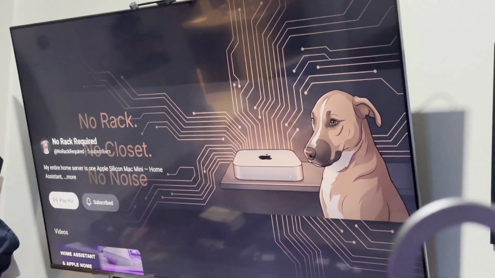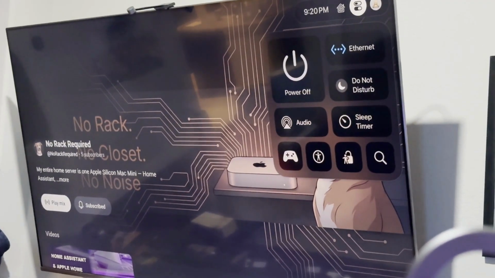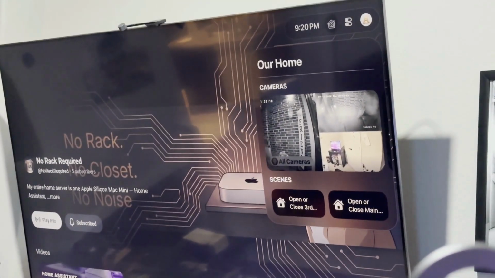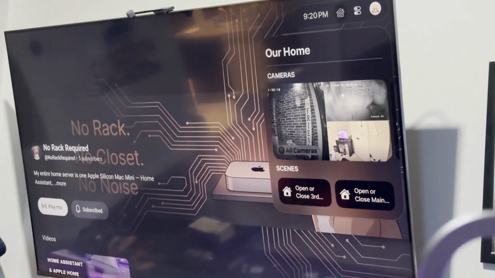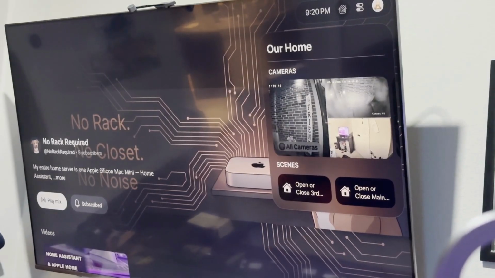The other reason I've got them in Apple Home is we can do a quick glance and see our cameras on screen. And as you can see, by the time this video was made, at the same time the other videos were made, this is live. This is what's going on.